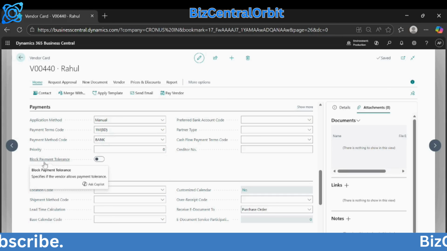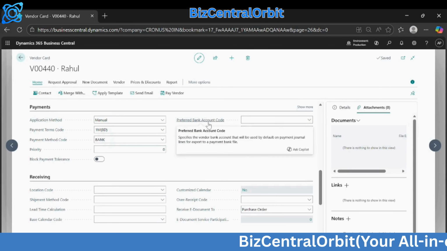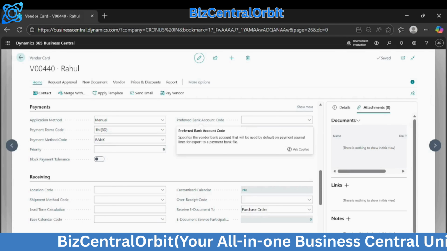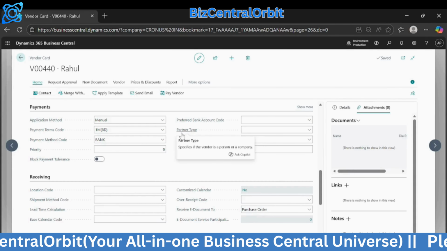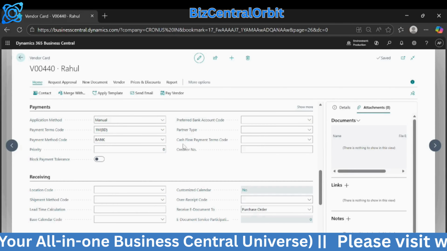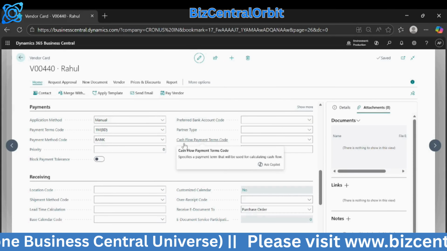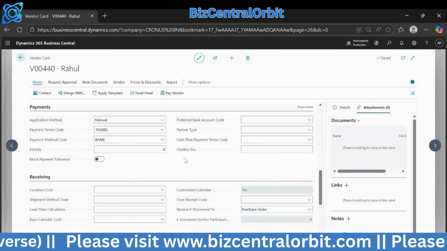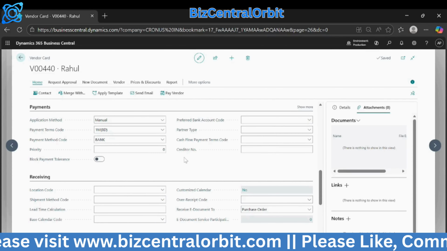Block Payment Tolerance: if enabled, the system does not allow payment difference tolerance. Preferred Bank Account Code: the vendor's default bank account for payment. Partner Type: used in business partner classification. Cash Flow Payment Terms Code: used for cash flow forecasting. Creditor No.: the external creditor reference number.